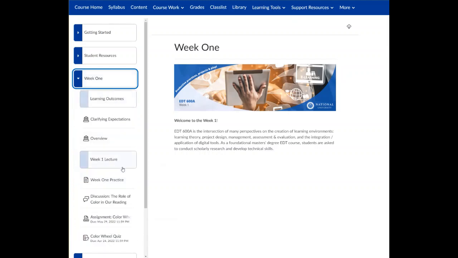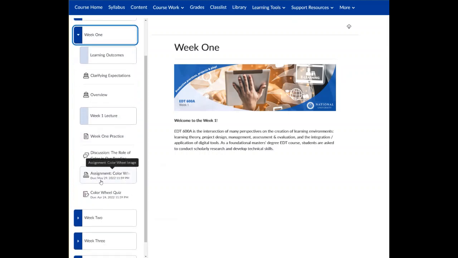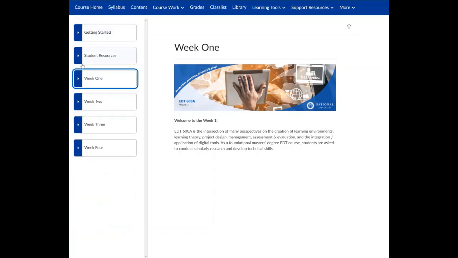From this week 1 tab, you will also see any assignments or quizzes that you may have. You also have access to week 2, 3, and 4. So if you finish everything in week 1 a little bit early, you are more than welcome to go into week 2.